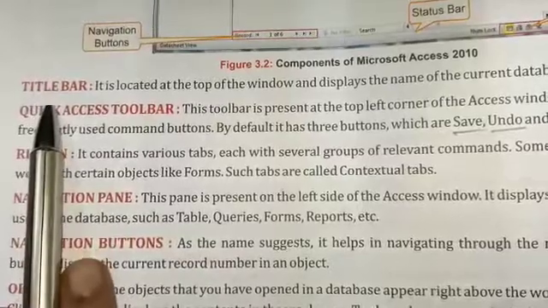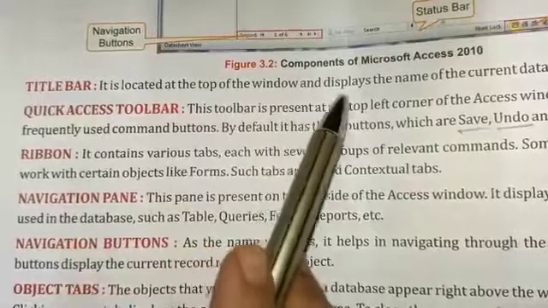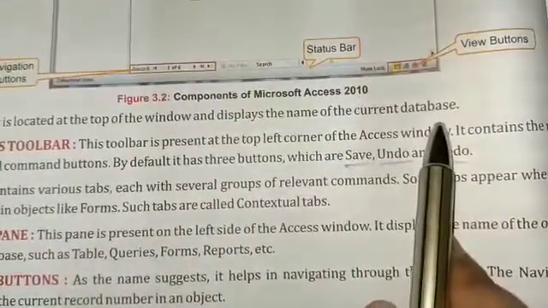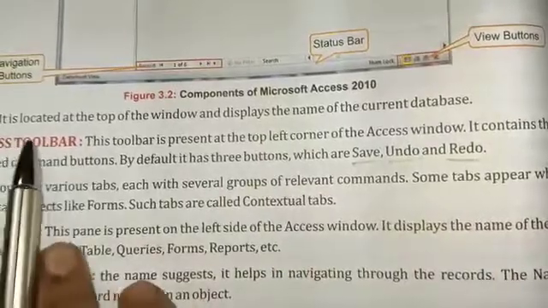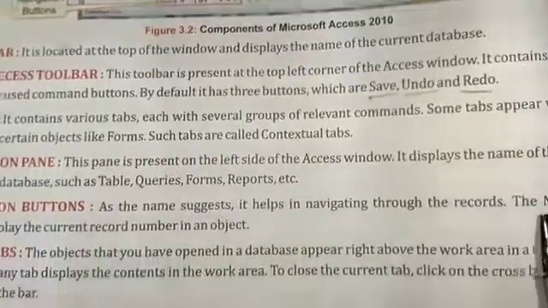The first component is the title bar. It is located at the top of the window and displays the name of the current database. So the title bar is located at the top of the window and displays the name of the current database.